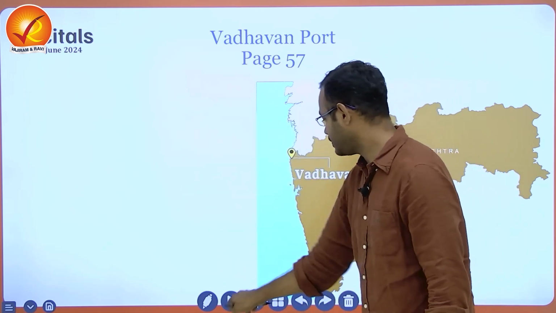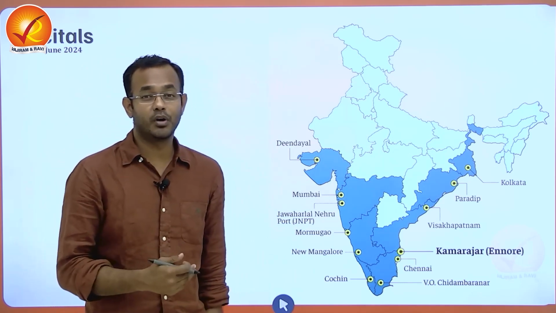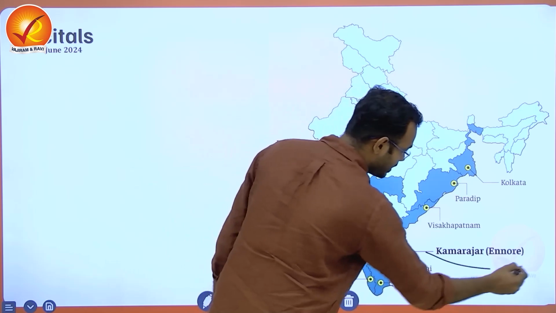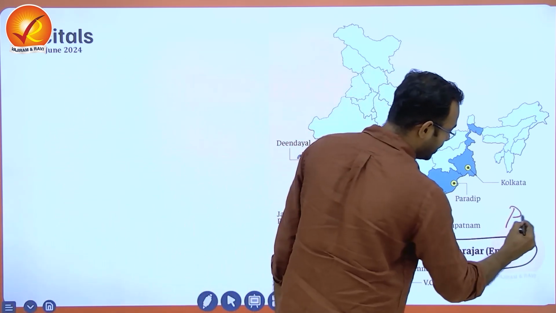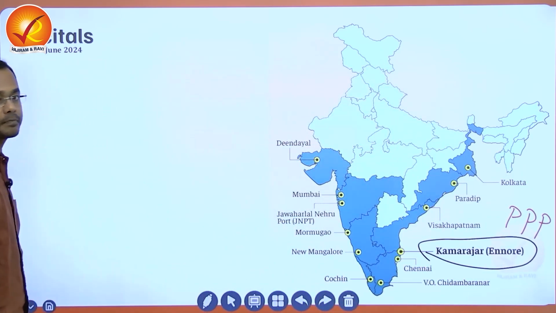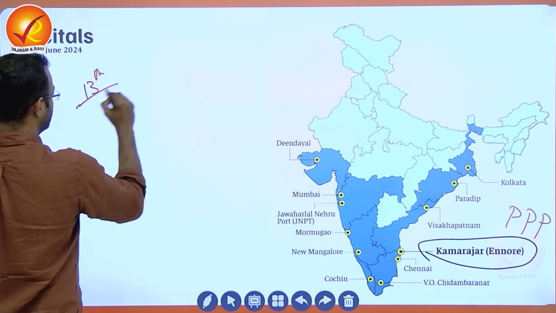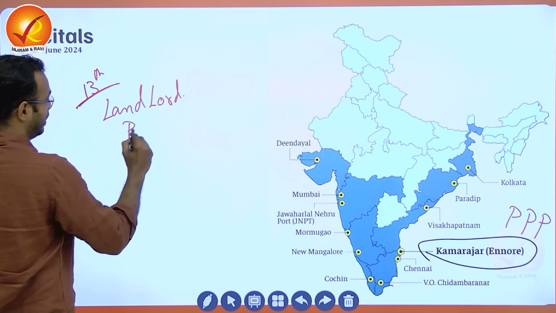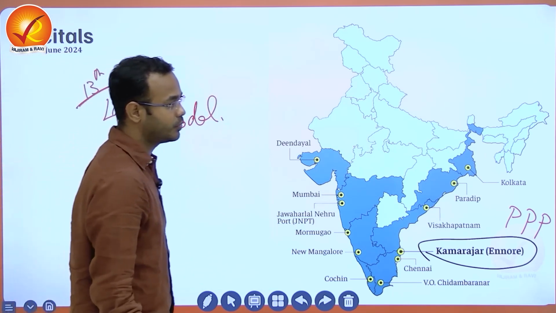Out of the 12 major ports, we do have one major port which is under the model of PPP, which was also a prelims question a couple of years before, which is Kamarajar Port, also called Ennore Port, which is being operated on the public-private partnership model. Right? The proposed port now, the 13th proposed port, works on the landlord port model.